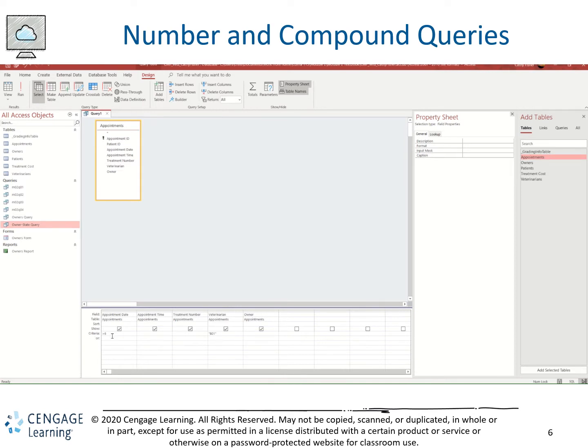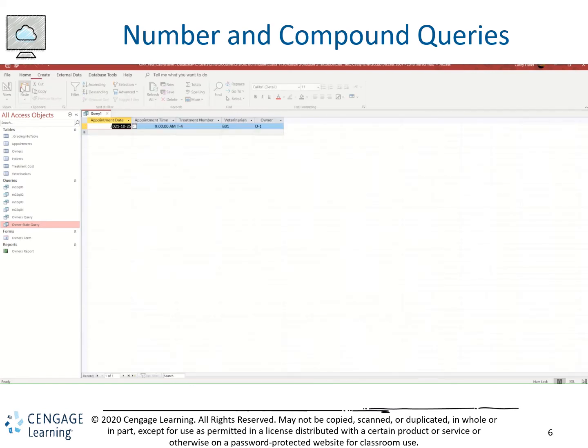6/30/2021. So the appointment date is going to be after June 30th, and because it's on the same line, veterinarian B01. So when I run that, it comes up with this person has an appointment date, time, treatment, and is veterinarian B01. Now I just want to show you, I'm going to fix it back to exactly the way it should be.